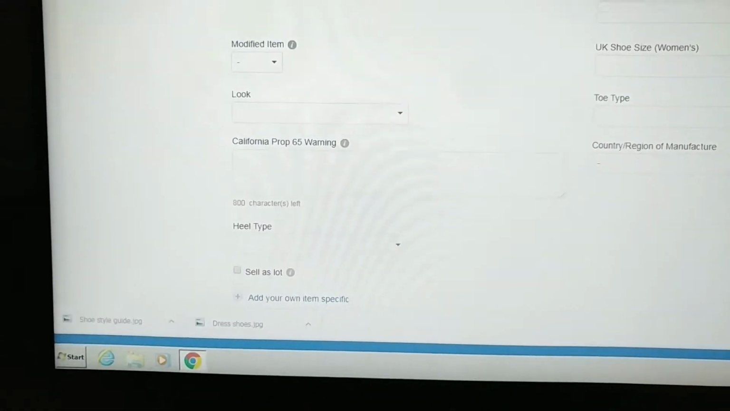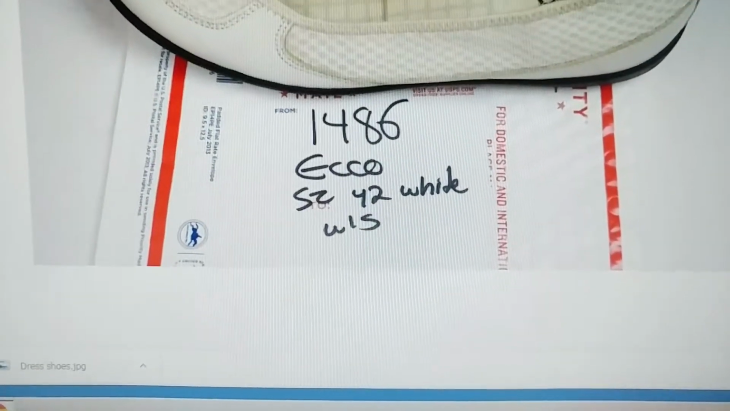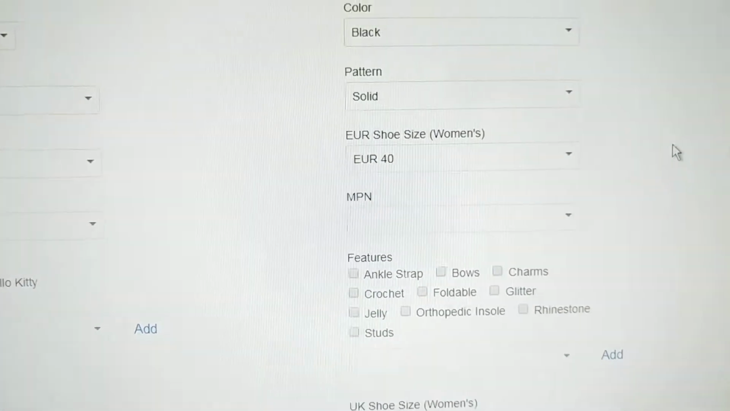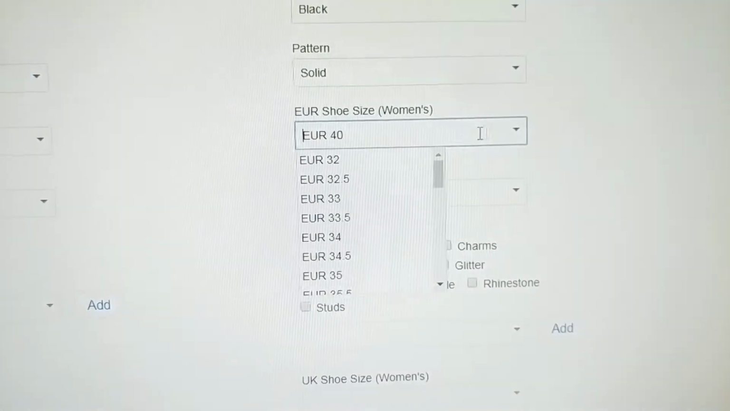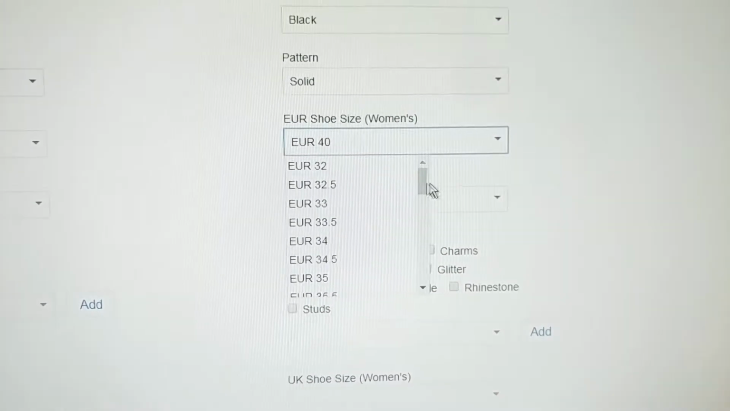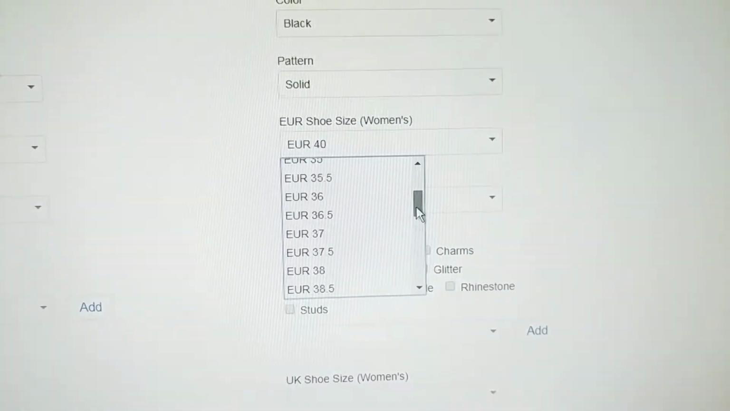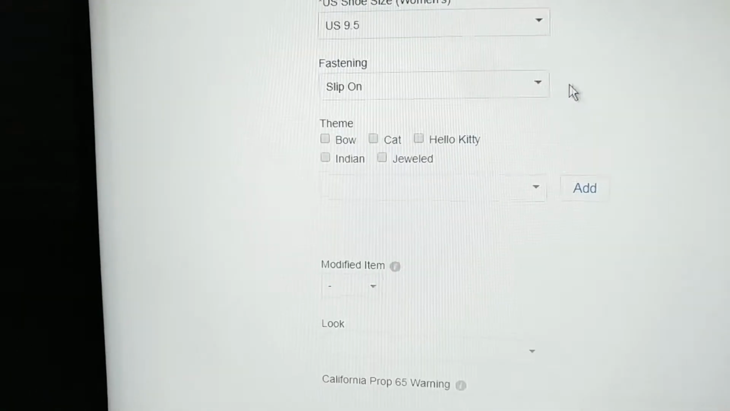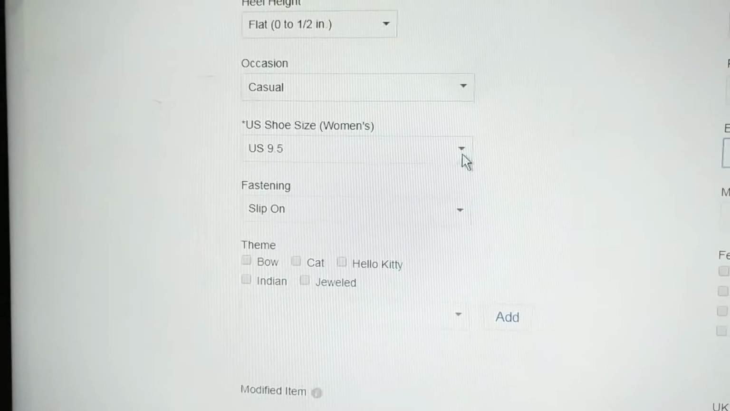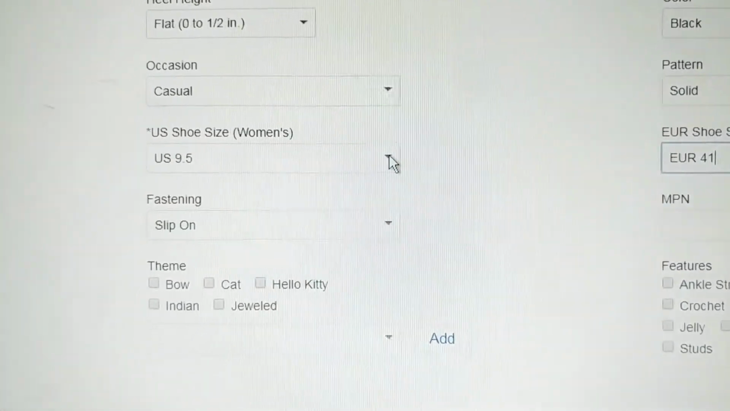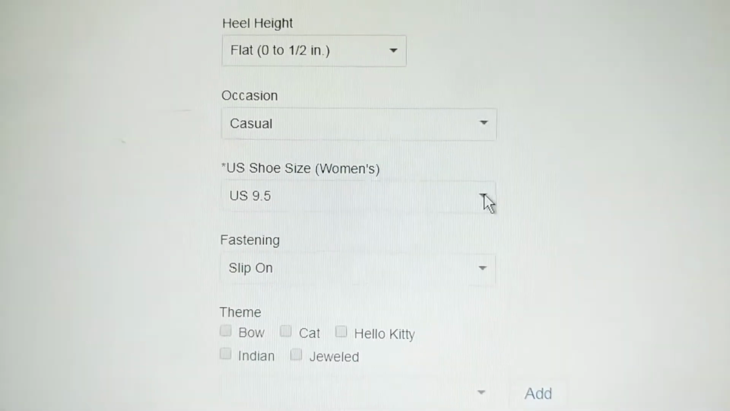Okay, so now let's look at this size again. These are size 42. This one is size EU 40. So let's change that. EU 41. So now basically we're just changing the details. We're gonna have to change this size. And when you have EU size, we still need the US size.